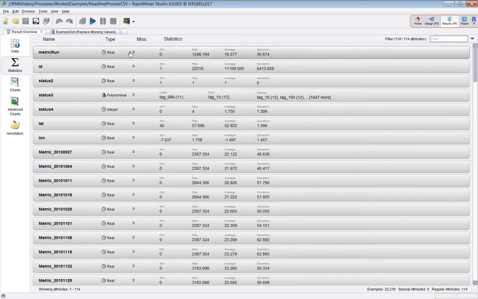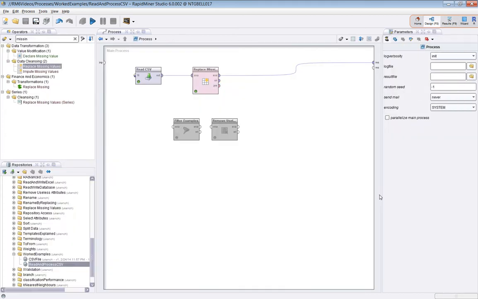So now look, here we go, metric run, no missing values, and I would need to do a much more sophisticated analysis to really work out actually has that made a difference. But I'm leaving it here for now just to illustrate the point of what you can do.